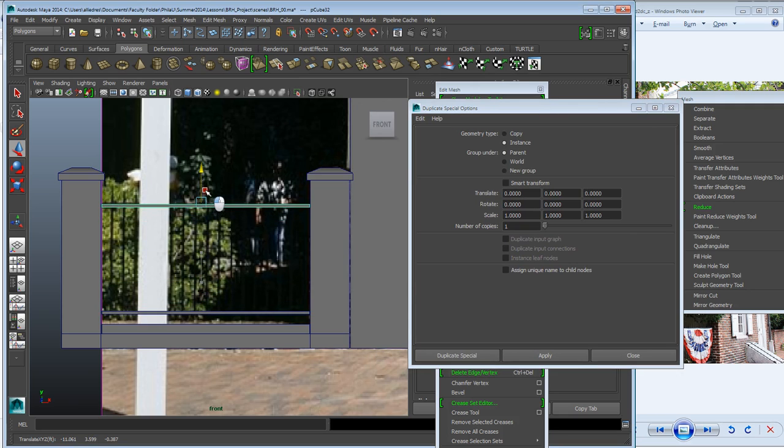I have a duplicate of this piece of fence right here. Now what makes the instance special is that if I select, let's say, the vertices on this piece of instance right here, it's going to affect both of them and not just the top one. Just to show you the difference, I'm going to do another duplicate of this one that's just a copy. So I'm going to apply it, and I'm going to go into the instance. It's going to affect the top and the bottom one because this one is an instance of this one, but this one just being a copy is not going to do anything.